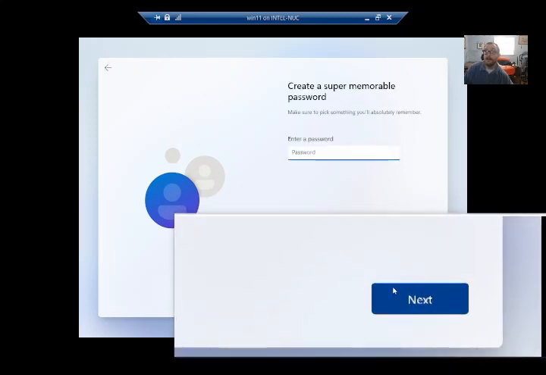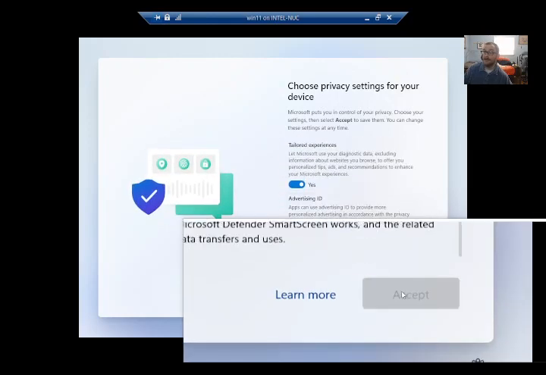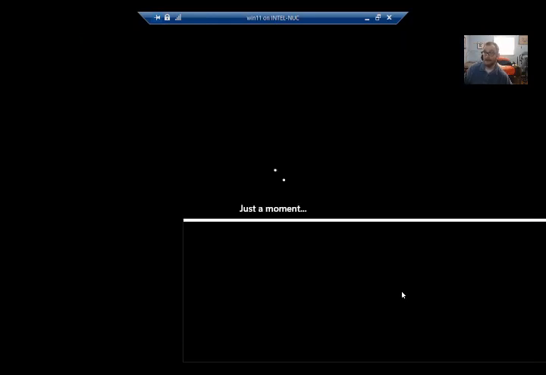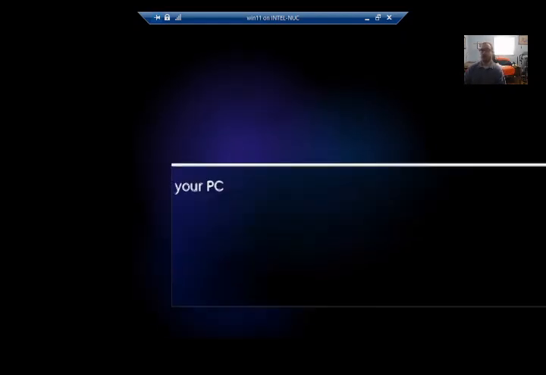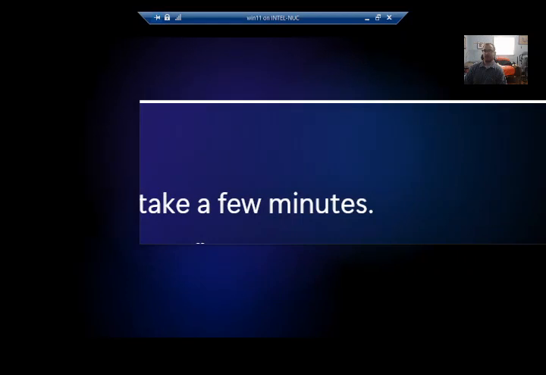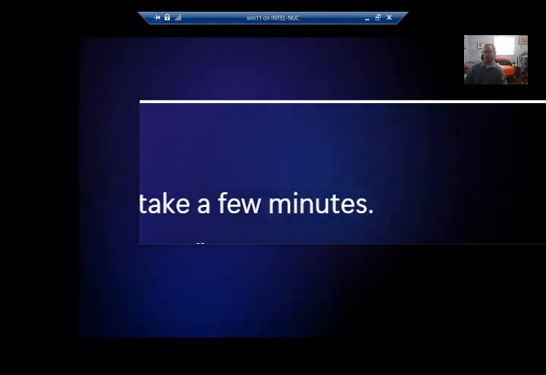Press next. Don't need a password because this is a virtual machine. Press next, and accept. Because once again, this is not on the internet and will never be on the internet. As soon as I finish with this video, it'll get deleted. I'm just going to let this finish, and then I'm going to show you in the settings where it says this is a local account, and as you can see, there's no internet connection.